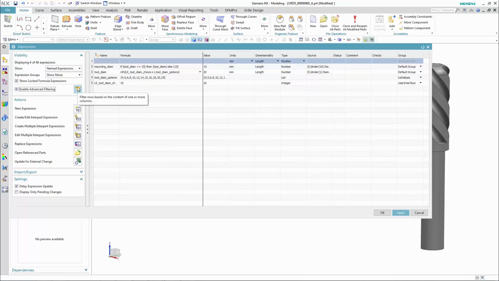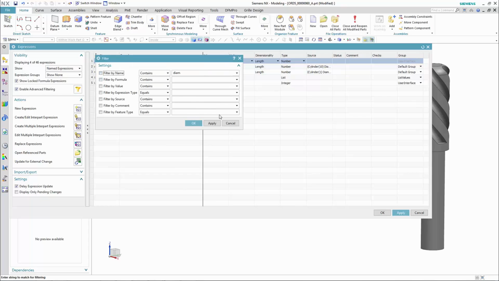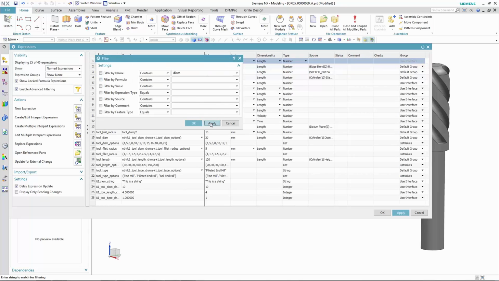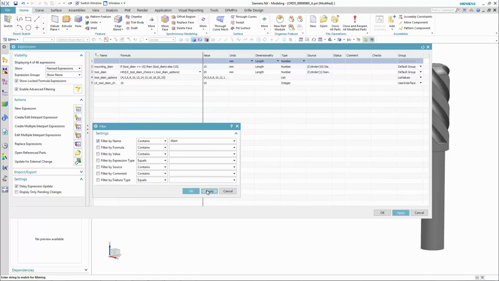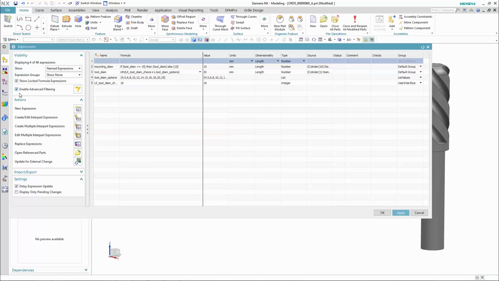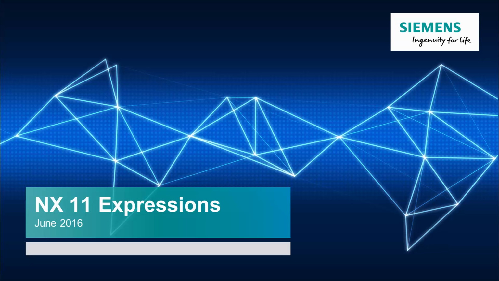The next thing we want to do is look at some of the advanced filtering available. We can filter on any of the columns, any of the names, any of the values available with simple drop-down lists for what we want to look at and how we want to look at it. We can see right here we're just doing filter by name that contains DIAM anywhere in the value. We can turn those off and on, and it remembers the last one we had.